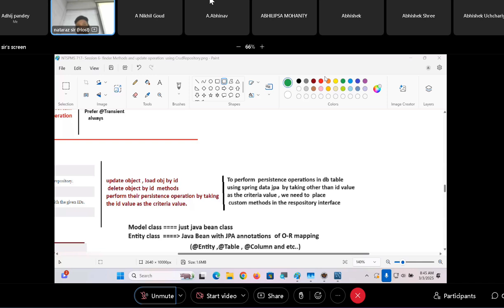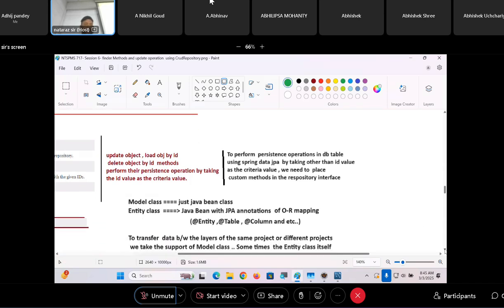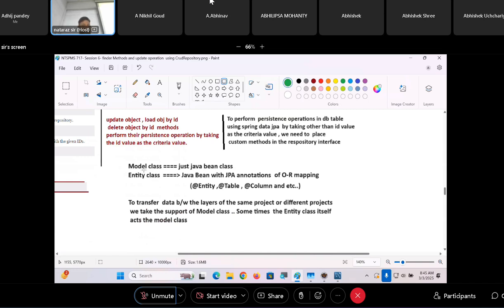If you want to do the same operation based on a property other than ID, then to perform persistence operations in a DB table using Spring Data JPA with a criteria value other than ID, we need to place custom methods in the repository interface. Here, the model class is just Java: an entity class, a Java bean with JPA annotations or ORM mapping, mapped to a table.